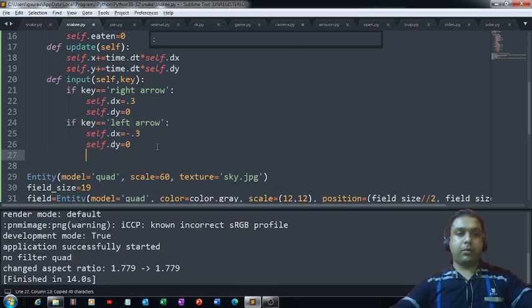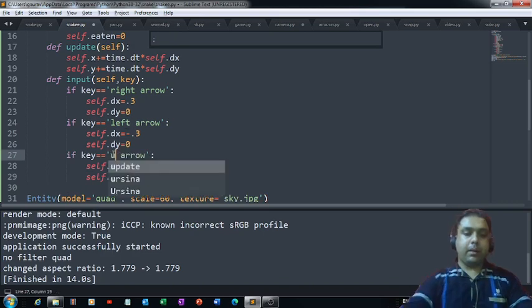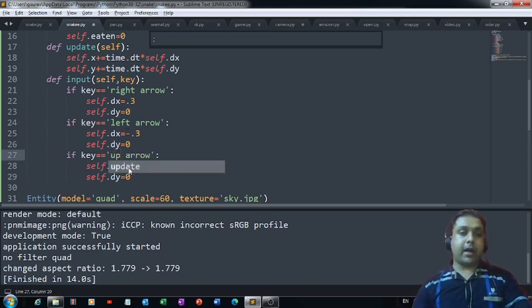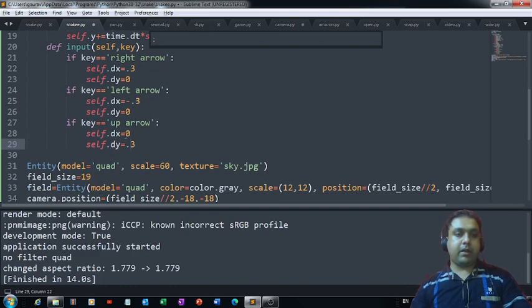Same thing we can do for moving the snake in the upward direction. So if the upward arrow key is pressed, at that time what should happen? The snake should start moving upwards. So what we can do, we can simply make use of the same attributes here and we can pass these values to dx and dy.